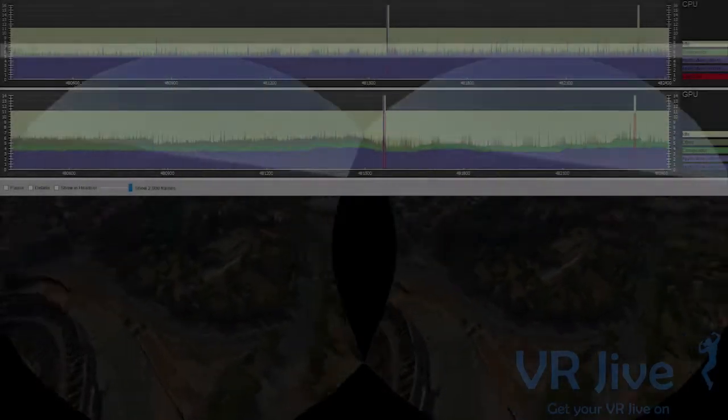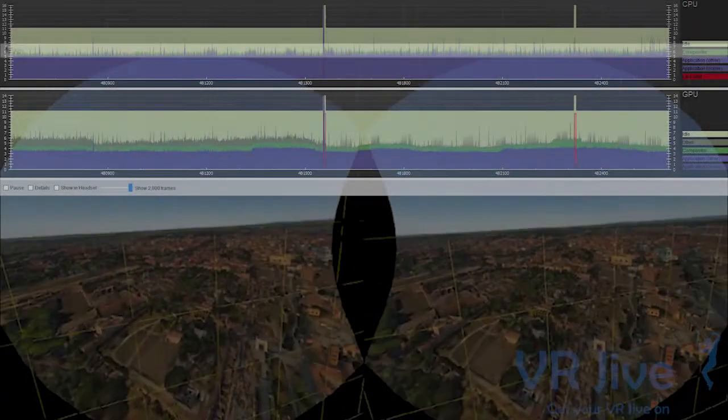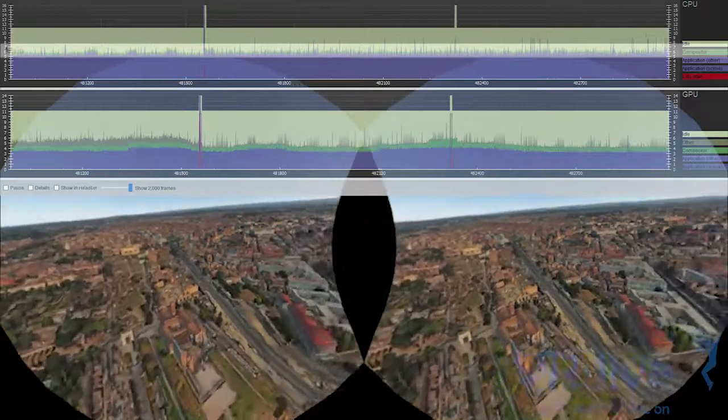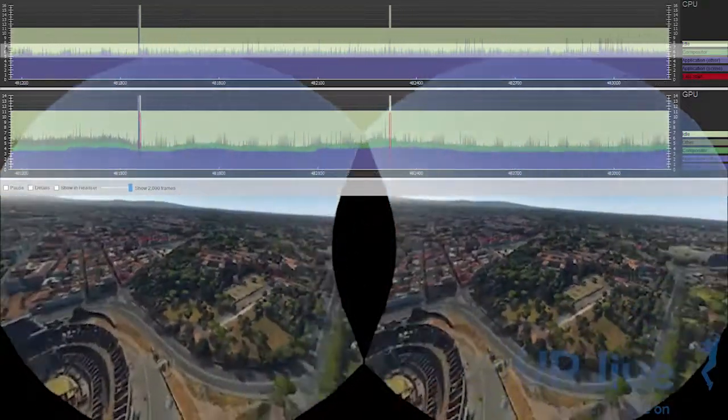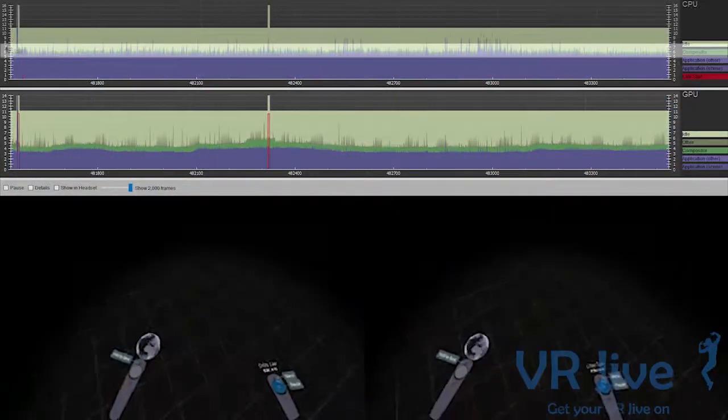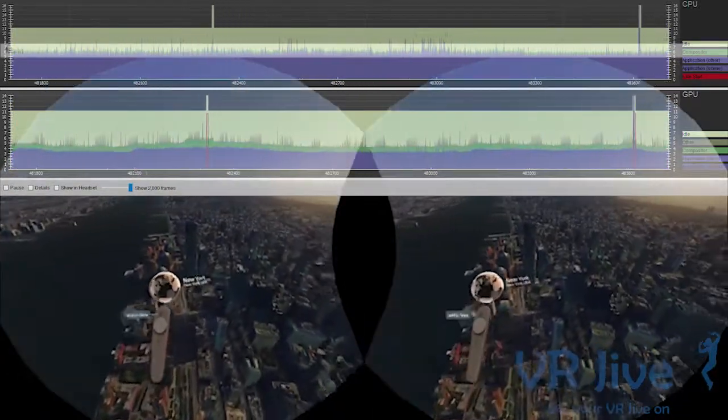For this budget PC test, we're putting the MSI RX 480 through its paces using Google Earth VR. This app is very new, it's only come out in the last week or so. It's from Google, obviously, and it allows you to tour the world via VR using Google Earth.